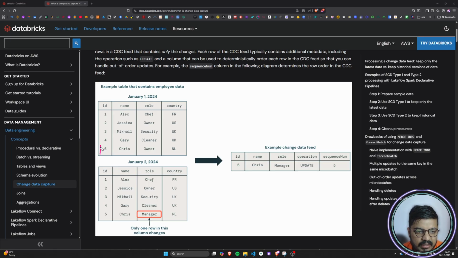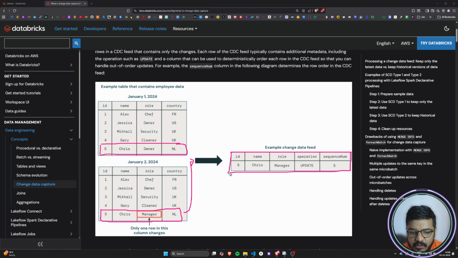But if you closely look at ID 5, right? All of the things, from ID, name and country, remain the same, but the role of ID 5 has been updated, or I would say, changed, right? So what the CDC feed will do is capture this particular change. Okay, the CDC feed has captured this change and created, you can say, a separate row or a separate table for that change along with some other metadata.